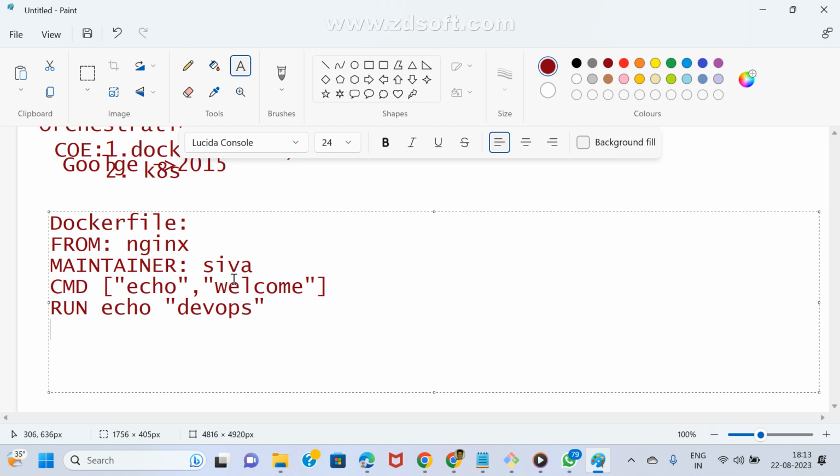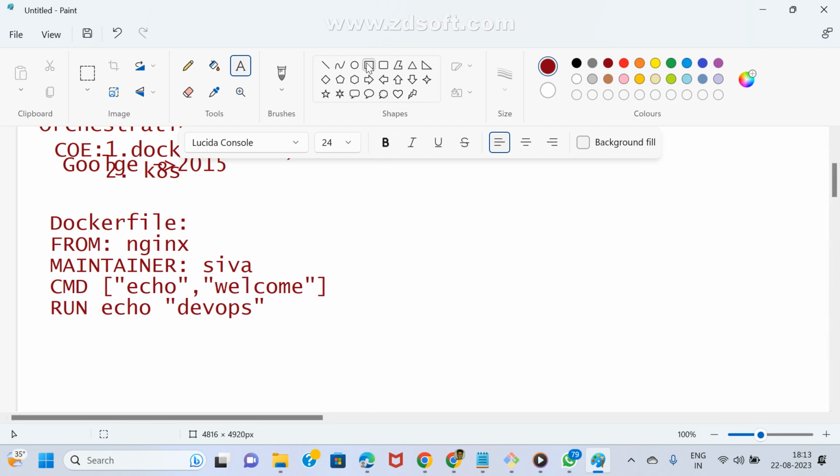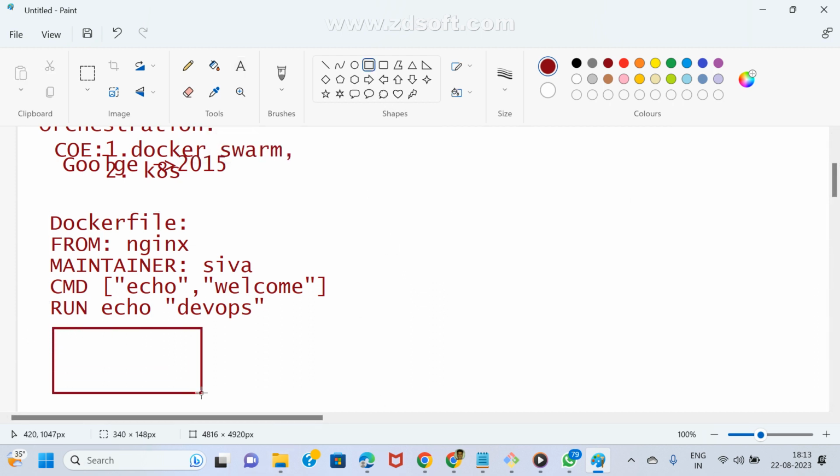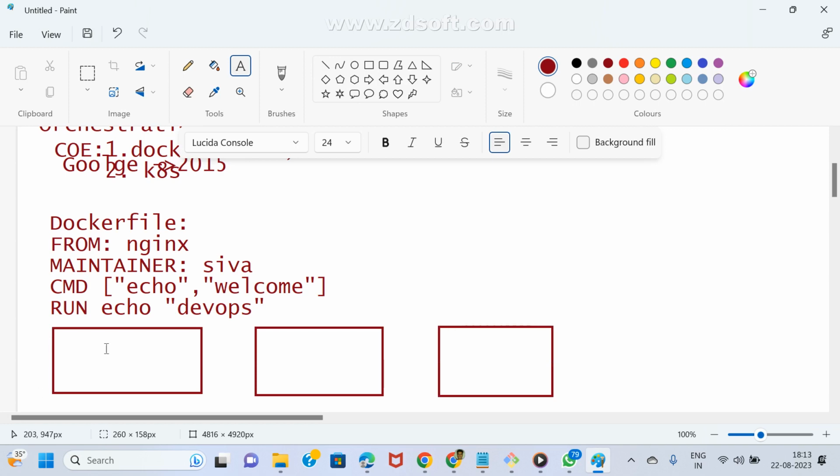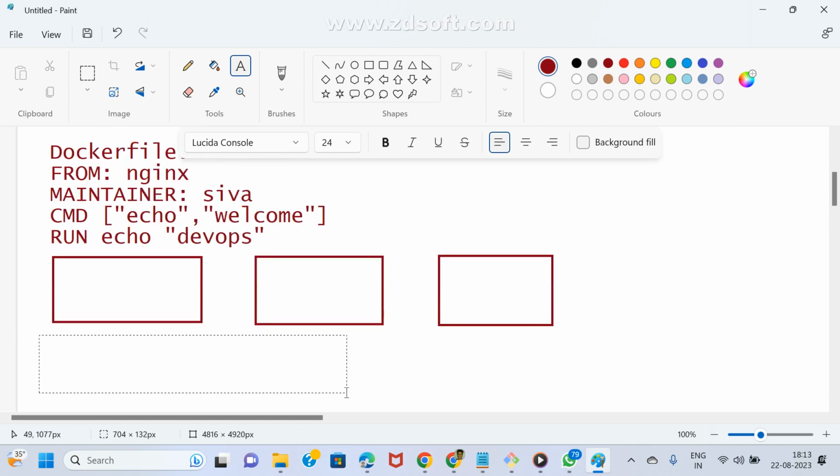Any other instruction? Maybe assume this is the Dockerfile. Already everybody knows this is the Dockerfile. From the Dockerfile, you need to create a Docker image. From the Docker image, you need to create a Docker container. Up to this level, you know. From this image, I can create a container. I can run this. But my intention, sorry, not endpoint, sir, ENTRYPOINT. Good. That is ENTRYPOINT. I can write it. See, I am writing ENTRYPOINT here.